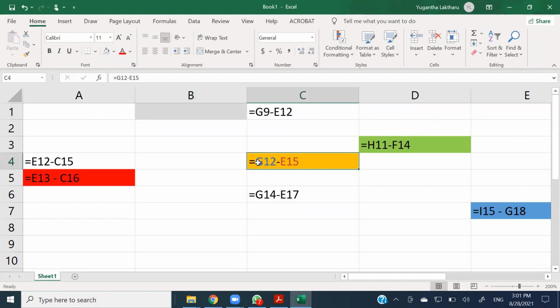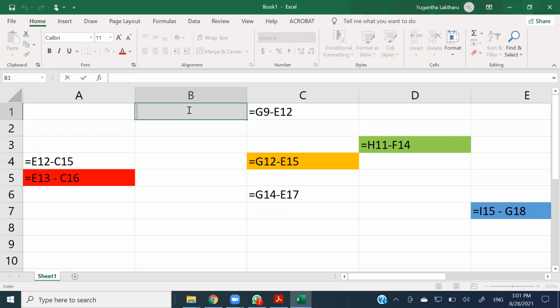This G here in the orange color box, we have G. So it is changing one column to its left when we are reaching here. So the equal sign. So here the orange color box formula is going to be copied over here. So one column has gone to its left.